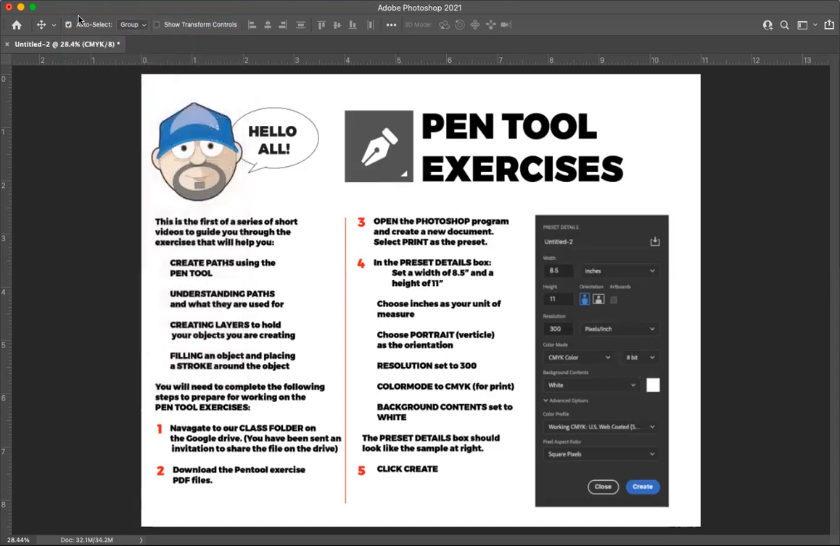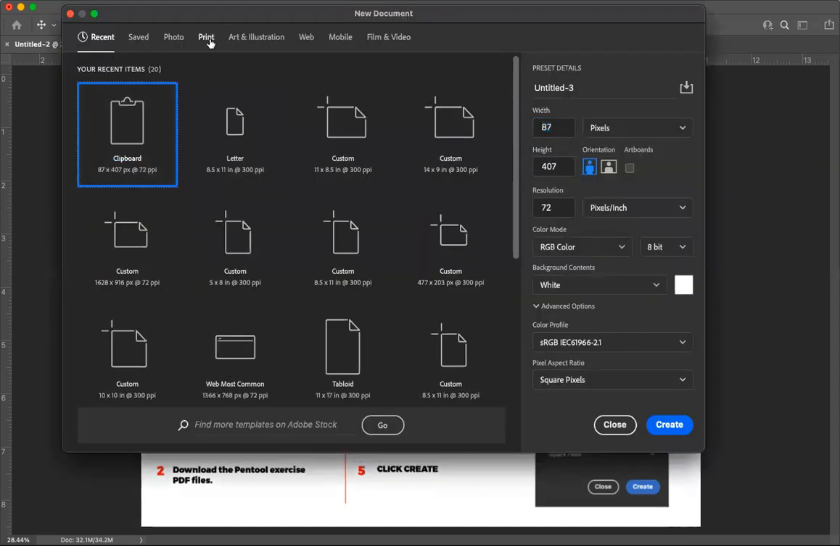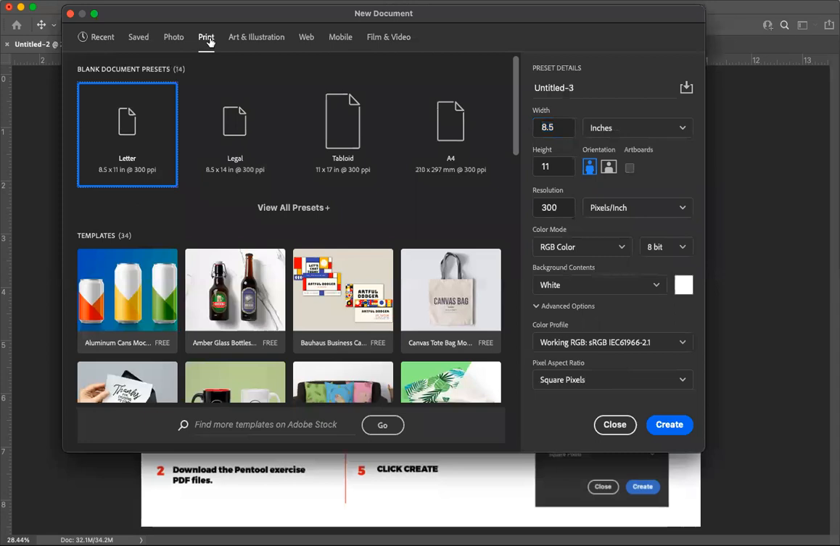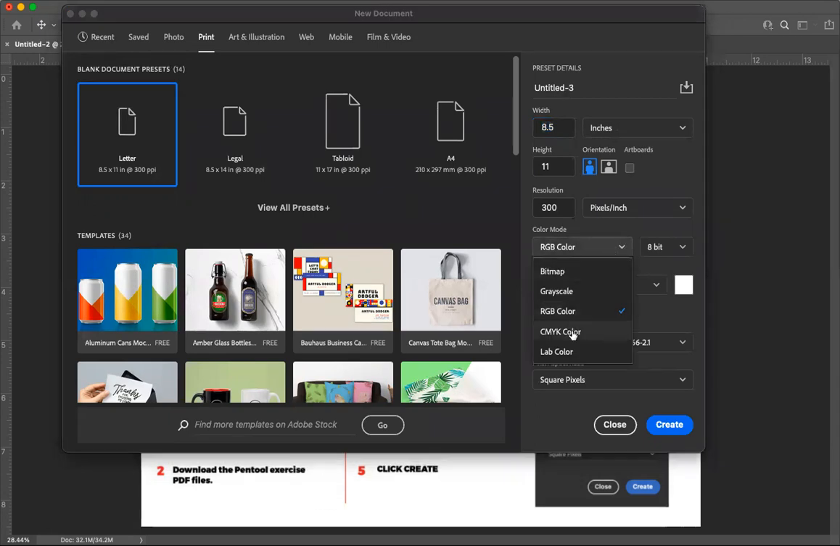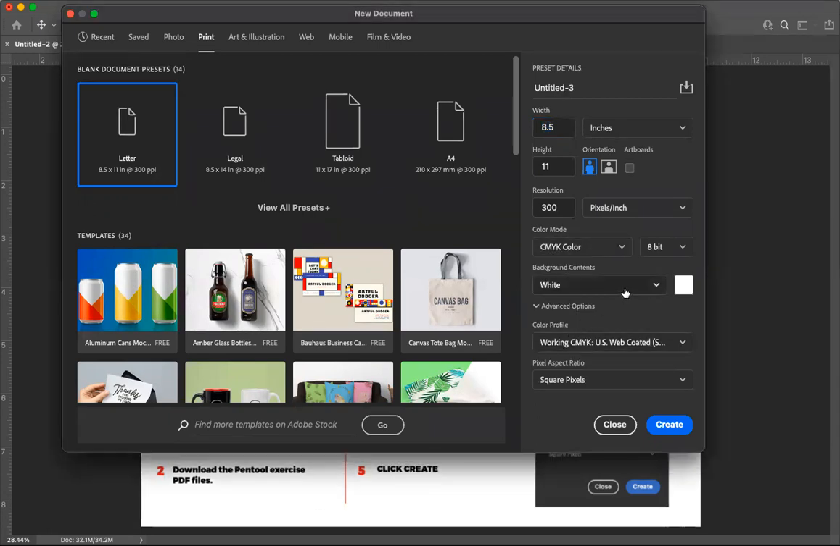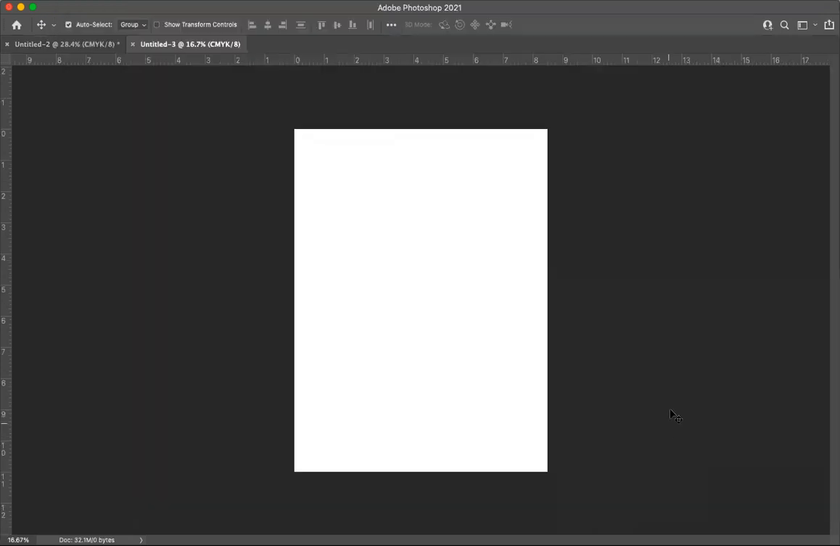File, New, Print as the presets, letter, width of 8.5, height by 11, increments in inches, orientation is portrait, the resolution is set to 300, the color mode should be set to CMYK color, and the background color set to white. Hit Create. This is our document that we'll be working on. It's an 8.5 by 11 document.